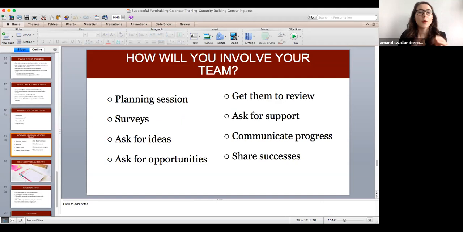Thank you. So how can you involve your team? I have a lot of different ways, but I would also love to hear from y'all how you involve your teams. Some of my favorite ways to involve the team is having a planning session, think of it like a strategic planning session or anything else where you've got sticky notes up on the wall and brainstorming and ideas, but it's structured enough to where people can give their input.